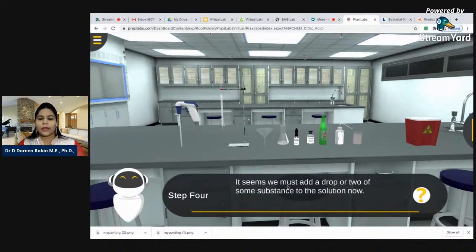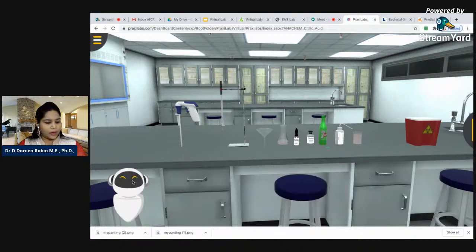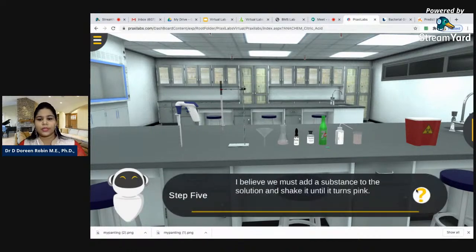We must add a drop or two of the substance to the solution. Adding the solution, we must add a substance to the solution and shake it. Likewise, each step will be given, and accordingly, when the steps are followed, it turns pink.